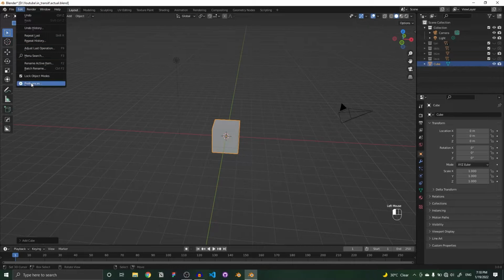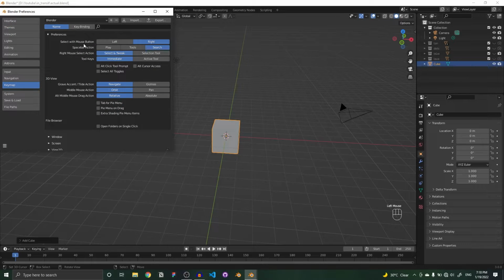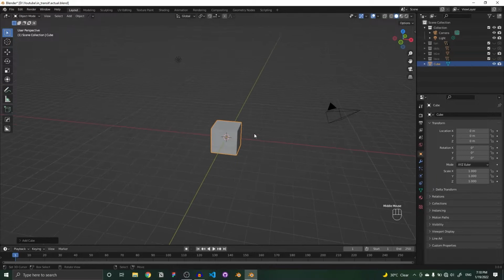Now go to edit, go to preferences, go to key map. I usually select with my right mouse button, so if it's left, you can click on right if you want to follow up easily. Now a spacebar button is used to search for options. So once you have made the changes, you can just save preferences over here. So close that. So that's done.